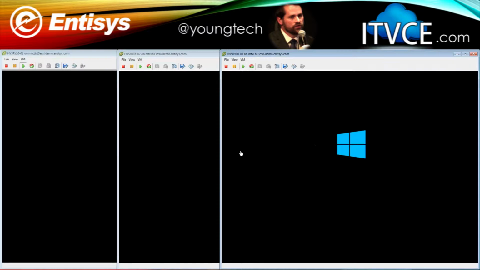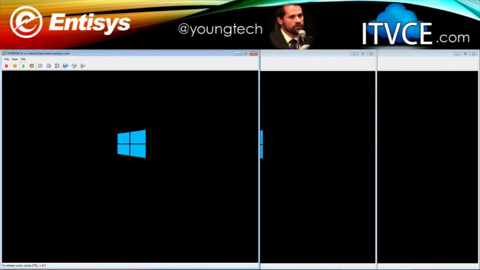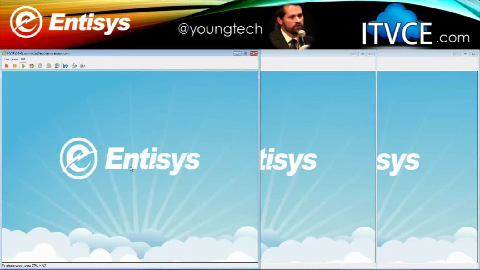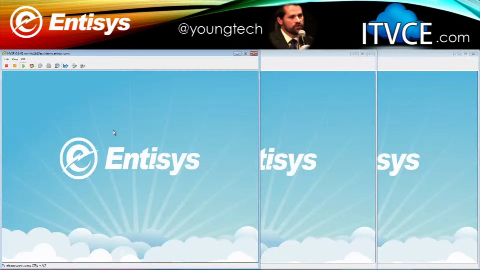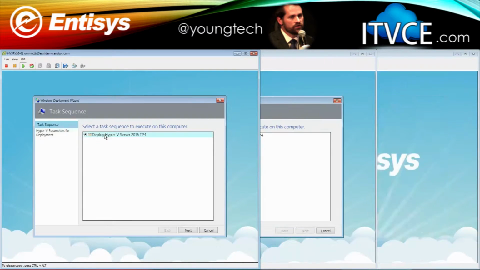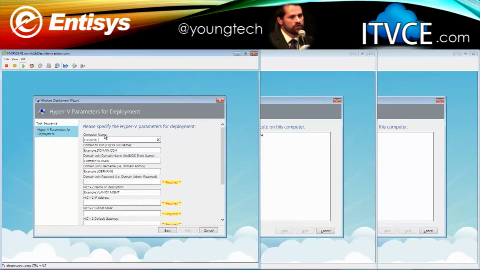So what I have is a couple of VMs that are booting up to my light touch ISO, which is connected to my MDT servers, and I have created a custom wizard, an input form that will capture all the necessary parameters and arguments that we need to pass to the Hyper-V deployment sequence.